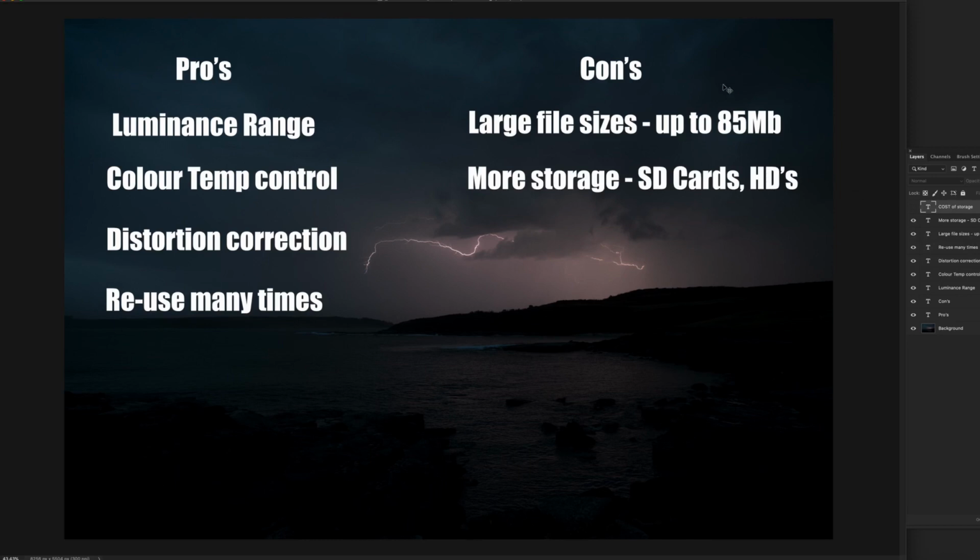Storage, because your files are much larger, you need more storage. So you need SD cards that have a higher capacity, like 64 gig to 128 gig. You need more hard drives to then archive all of your files. And because of all that, it costs money. So you've got to spend more on higher capacity cards, more money on backup storage for archival purposes. But they're the only cons. The benefits, I believe, outweigh the cost, for sure.